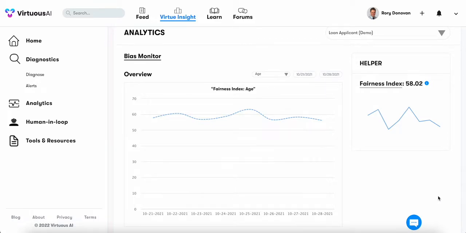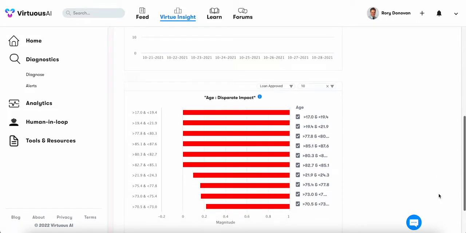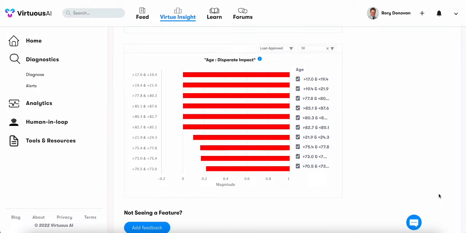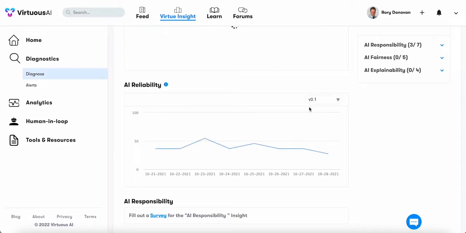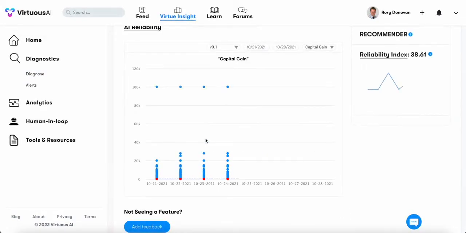Now you can use the bias monitor to look at any of the inputs and see the impact on fairness. In this case, the model is biased for the very young and the very old. If you drill in on the AI reliability graph, you can look at the distribution of the data sets.